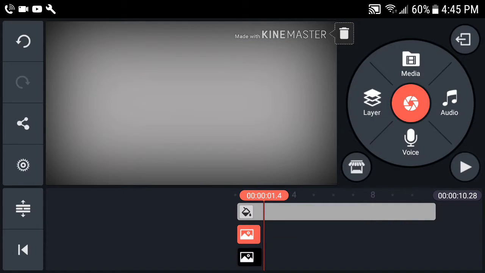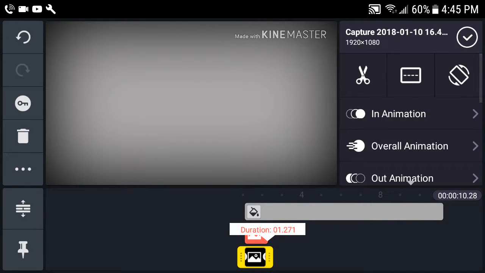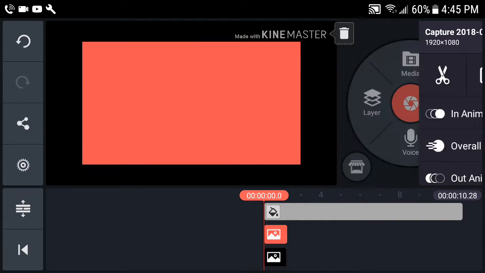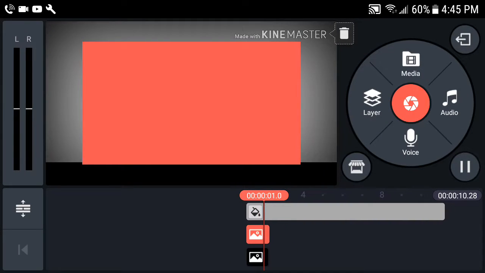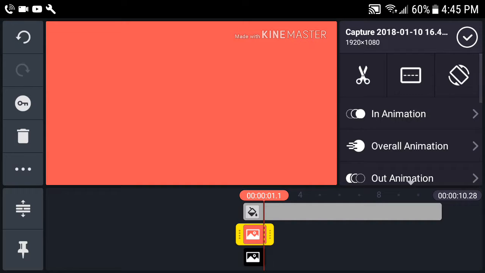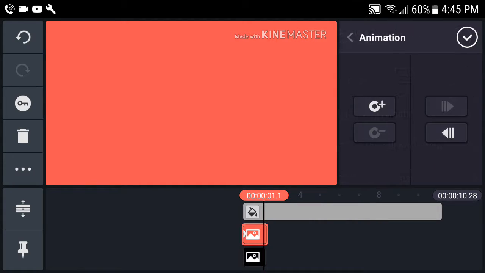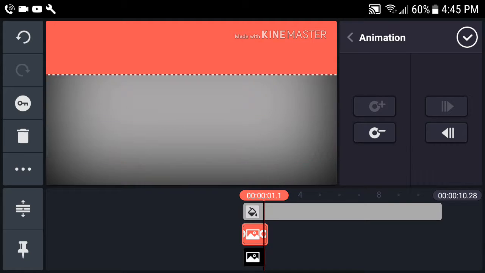And then you're going to be left with this. Oh, wait, no. You're going to want to extend this again. Press the key. The donut animation. And this time, instead of sliding it down like you did with the black one, you're going to slide it up.